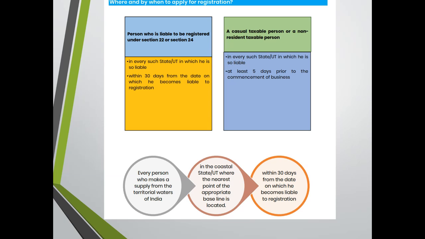Then how do you go for that registration? If you want to get registration under Section 22 and 24 as a normal person, other than a casual taxable person and a non-resident taxable person, I will tell you who is a casual taxable person and a non-resident taxable person.